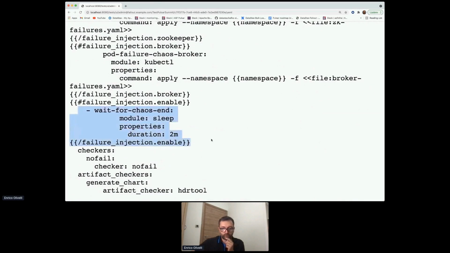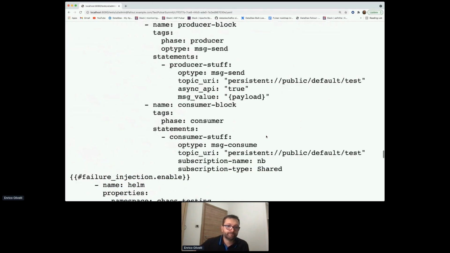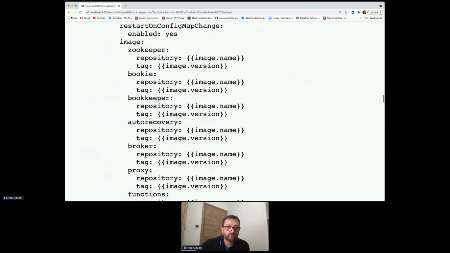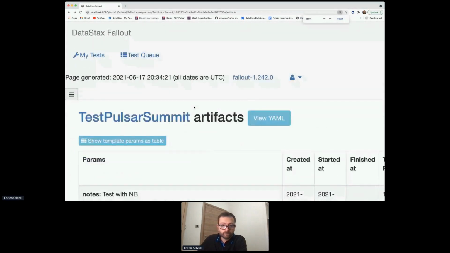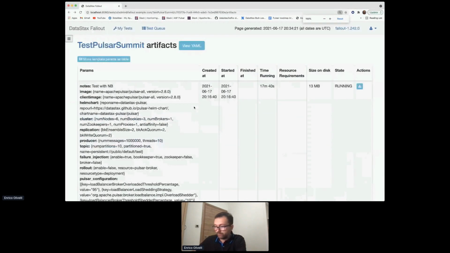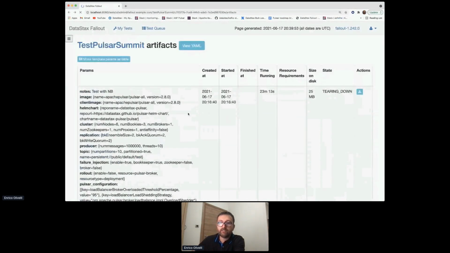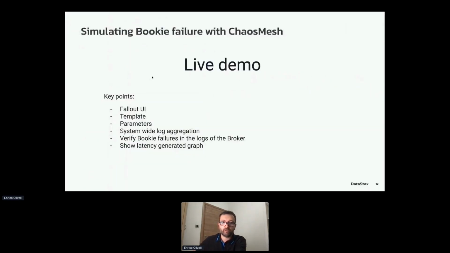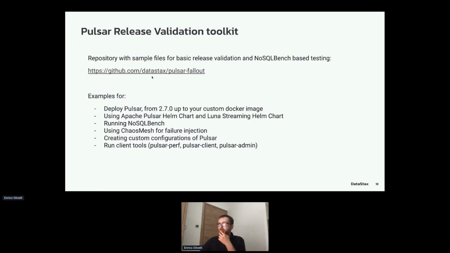We wait for ChaosMesh to finish killing the pods before collecting the logs. And then we want to verify that no failure happened, and we want to generate a chart report. So let's see if the test finished. The test is tearing down, so fallout is basically destroying the cluster. Let's wait for it, and let's move forward with the presentation. We will see the results in the end.